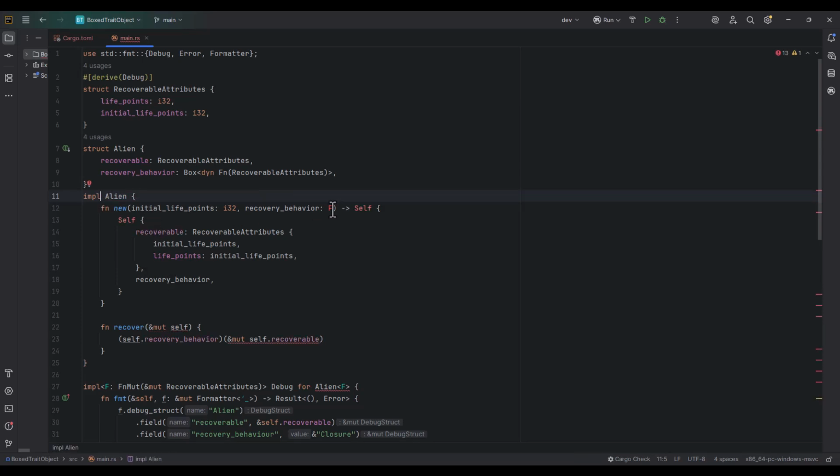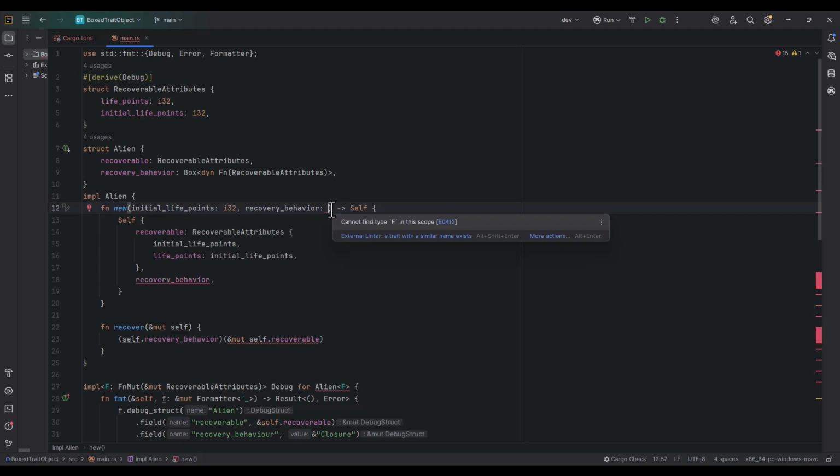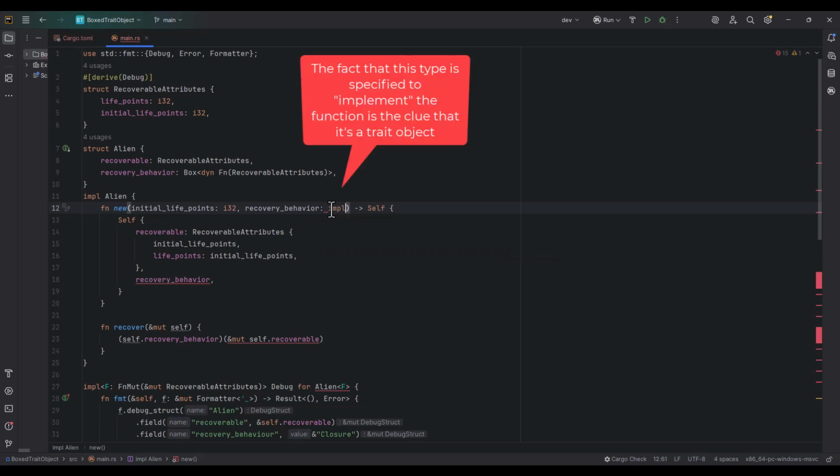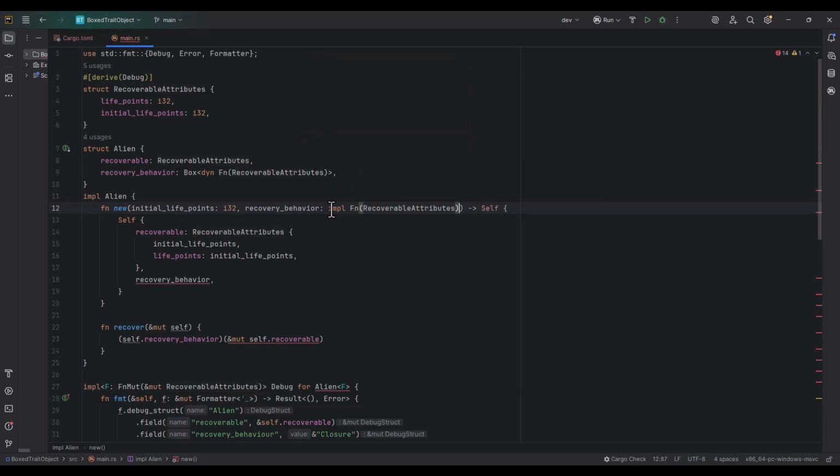And its recovery behavior is going to be something that implements an Fn recoverable attribute that is static. And then for the recovery behavior, we're going to have to put the box around that.